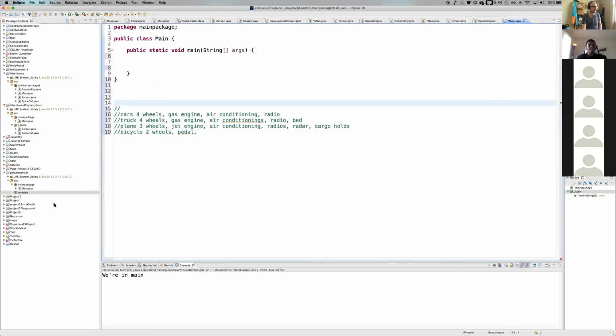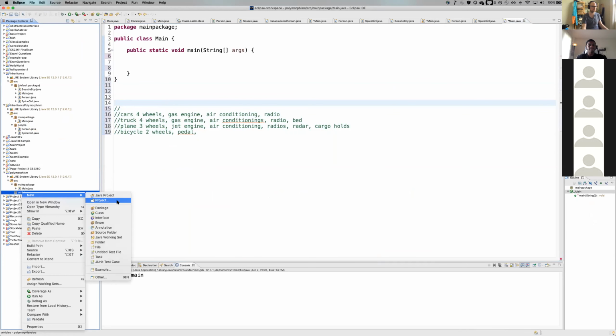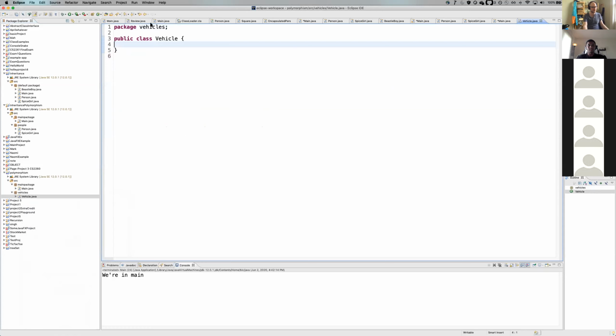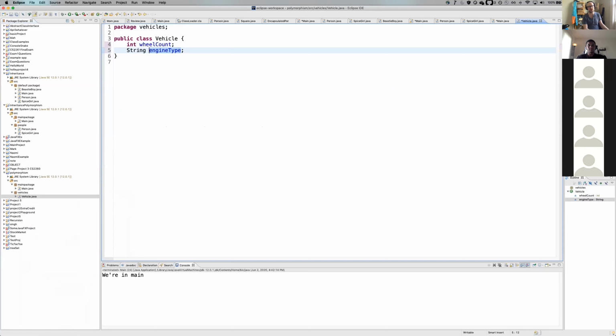So inside of vehicles, we're going to create our class called vehicle, capital V, vehicle. There we go. Sometimes spelling is hard. So we're in the package vehicles, we have our class vehicle. Then we'll say, what did vehicle have? A wheel count, and just an engine type. Or we could really just say type of power source. We'll say power source. I think power source sounds way better than engine type.